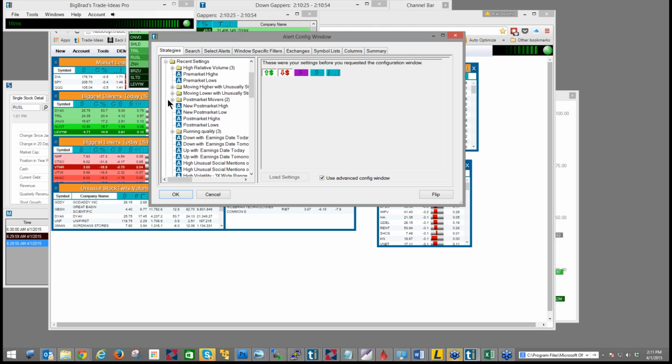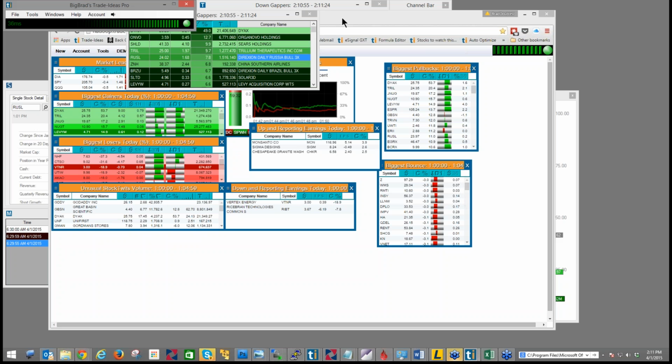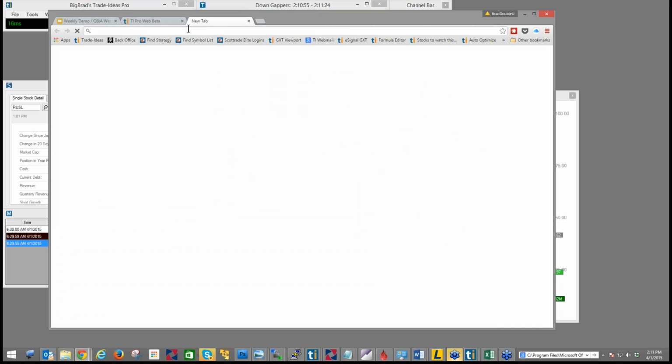But if something happens and you made a configuration or you deleted a window and you want to get it back, this is the way to do that. But if you want to delete some of them or you want to modify this particular list, you do it through our web page. And let's do that.